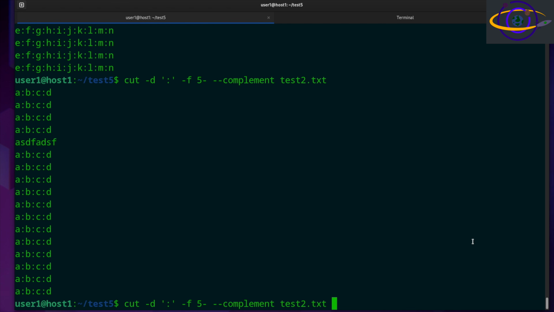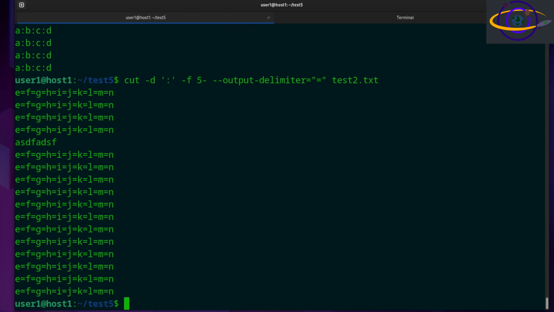And what else should we, okay, we can also modify the output delimiter. So when it splits by a delimiter, it basically uses that delimiter to delimit the output also. So what we can do, we can say output delimiter equals, and we can make it anything we want. We could make it an equal sign, for example, and try that out.